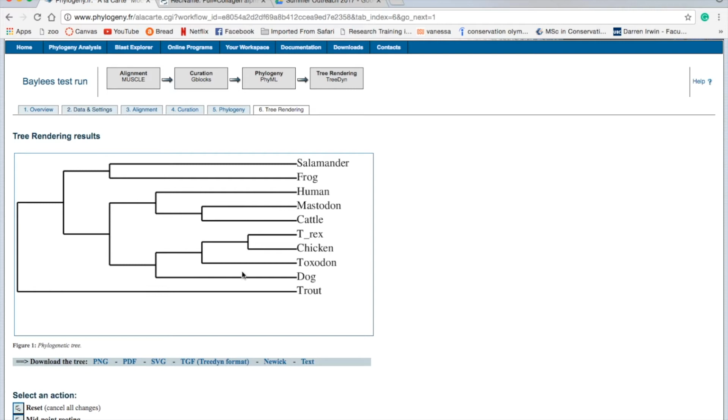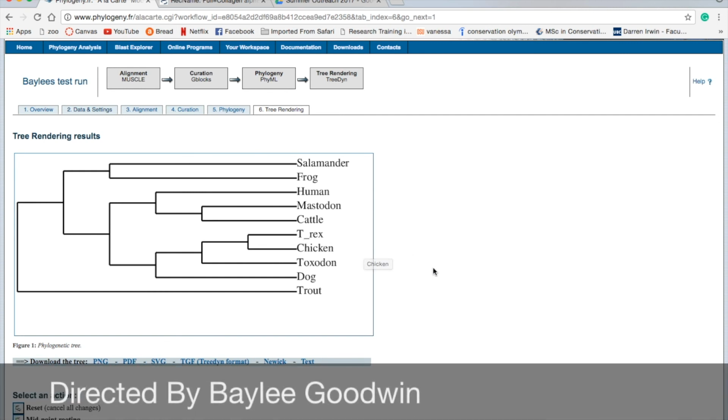So here you have your final phylogenetic tree that shows that the T-Rex is most closely related to a chicken, and that the mastodon is most closely related to the cattle. Now, in this case, we had to choose cattle because it had the right protein sequence. Really, this is showing that the mastodon is most closely related to another mammal. If they had the elephant sequence, that's what we would have used, but in this case we couldn't.